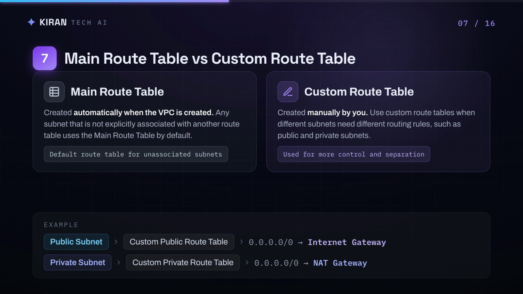After, you create a custom public route table with a route sending 0.0.0.0/0 to the Internet Gateway and associate it only with the public subnet, and a separate custom private route table sending 0.0.0.0/0 to a NAT Gateway for the private subnet. Now each subnet behaves exactly as it should.